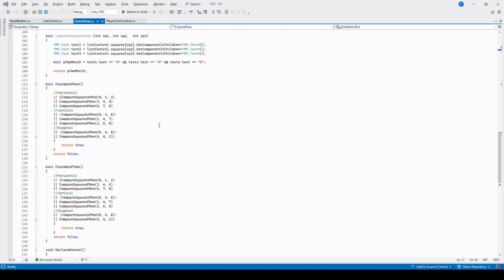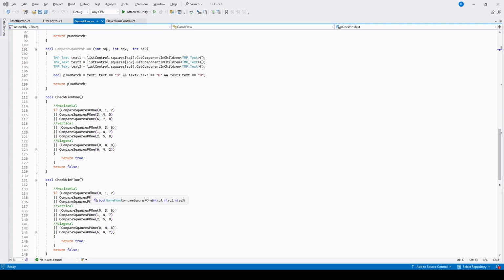And to fix the issue with both of the text showing up for player 1 and player 2 winning, in our game flow here, I messed up and I never changed these. These are still looking at player 1, so they're both doing the same thing here. They're both checking basically if player 1 wins, and if player 1 wins, it's going to display both of the same messages. So we need to change this here. All we need to do is change these to say compare squares for player 2.